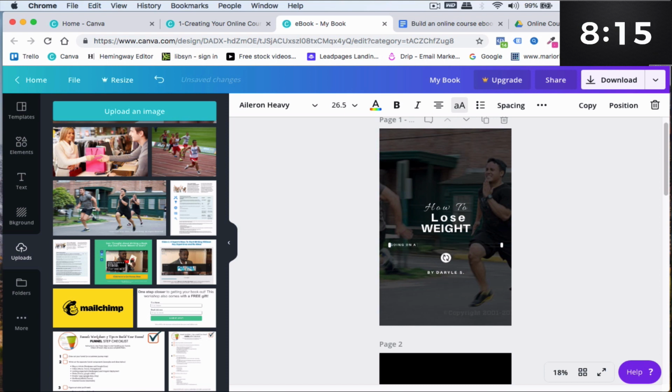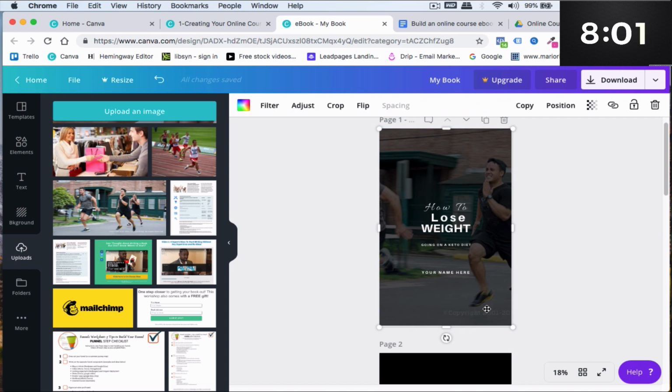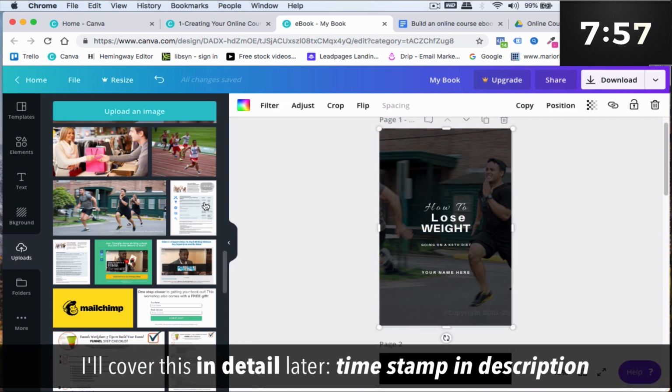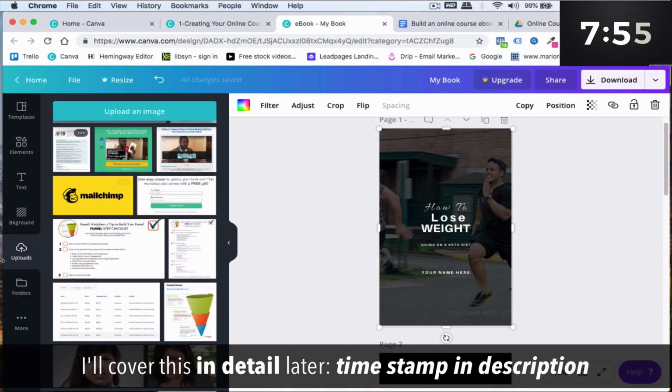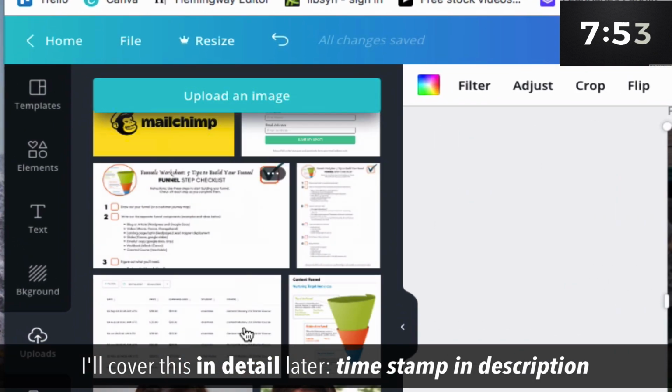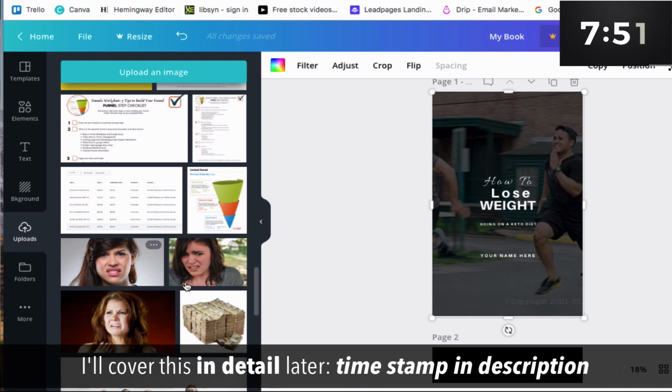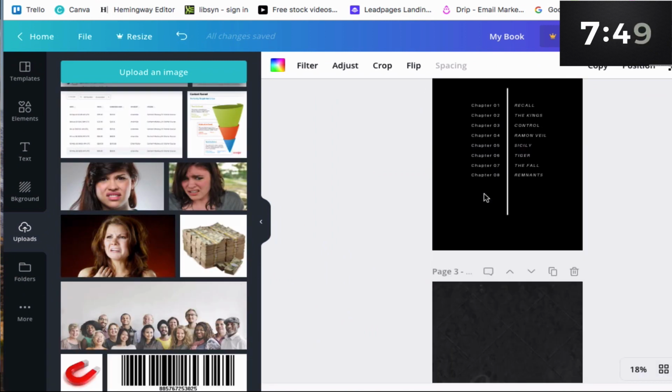going on a keto diet. This is just an example. All right, we'll center that. You can put your name here. So that's covered, done. If you had a different picture, you can just go into your uploads. You can upload an image from your computer. For lack of time, we're just going to go ahead and go to the second page.